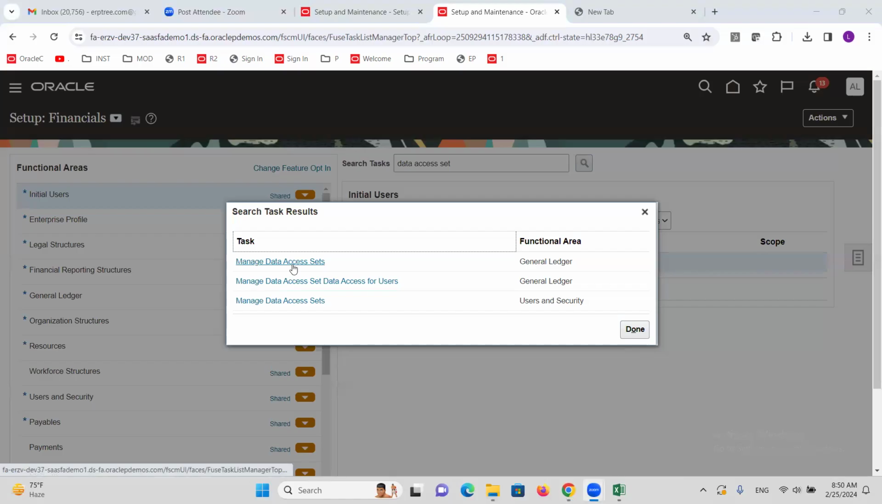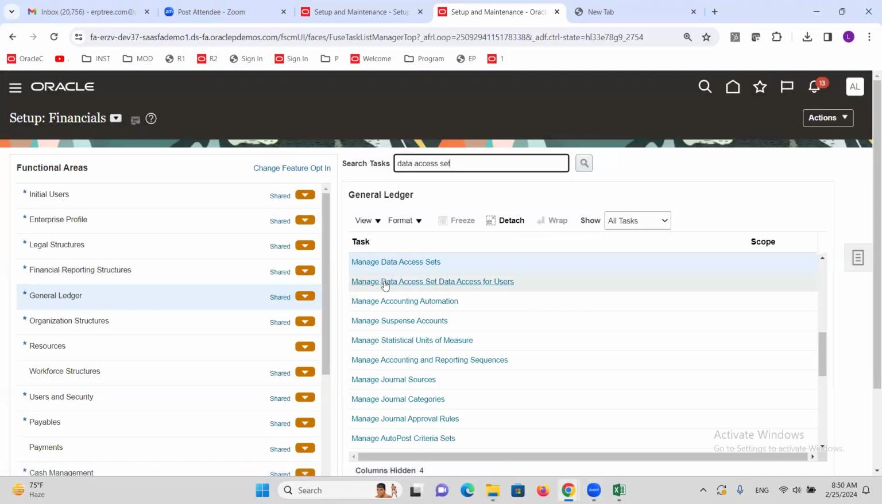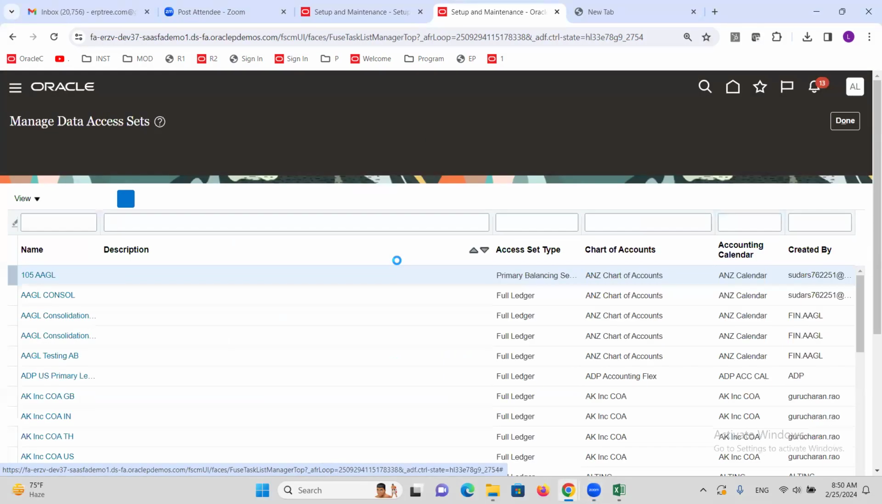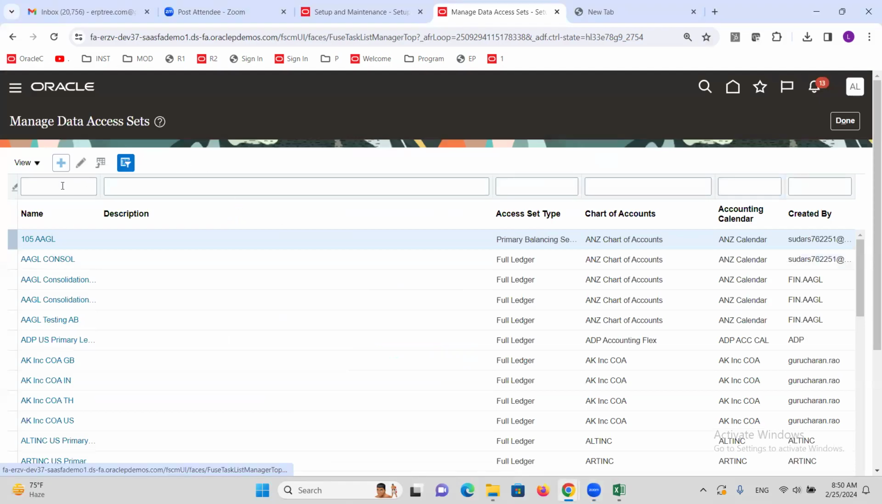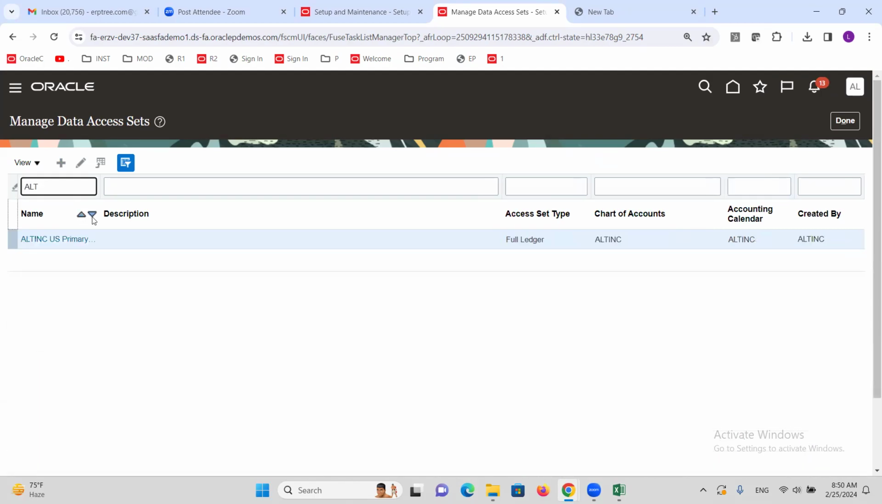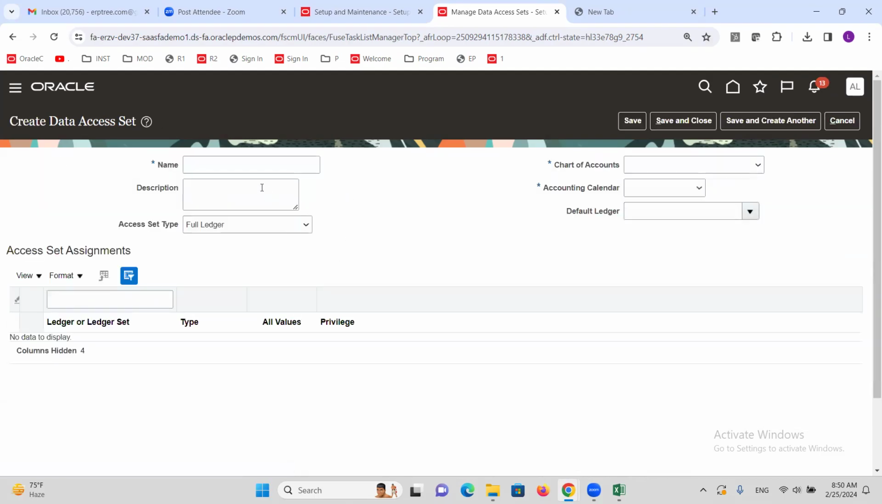Okay, here is the task, manage data access sets. Click on manage data access sets. With our primary ledger name, the system already created a data access set, which we already reviewed, right? So now we are going to create our own as per our requirement. So Alt INC data access set. You may write the description, whatever we discussed: allow full access to 3000, read only access to 1000 and 2000.